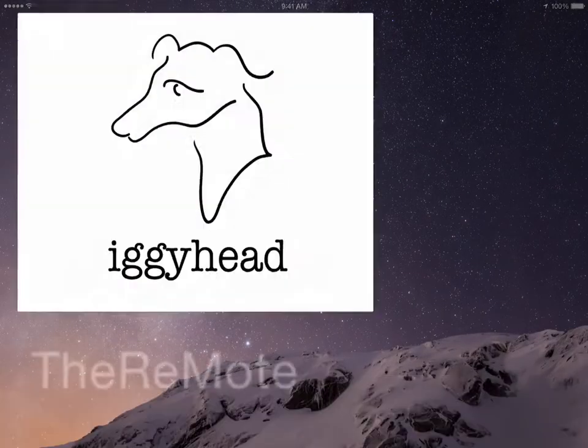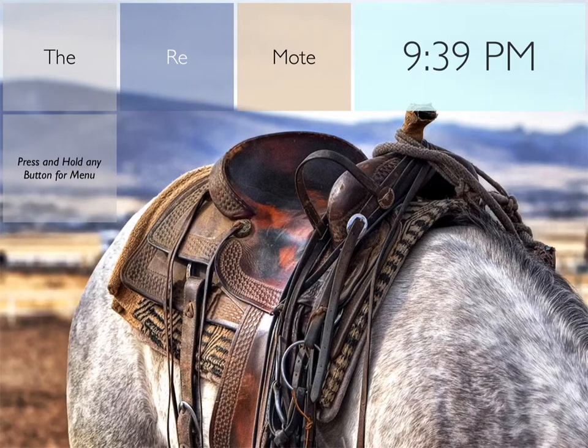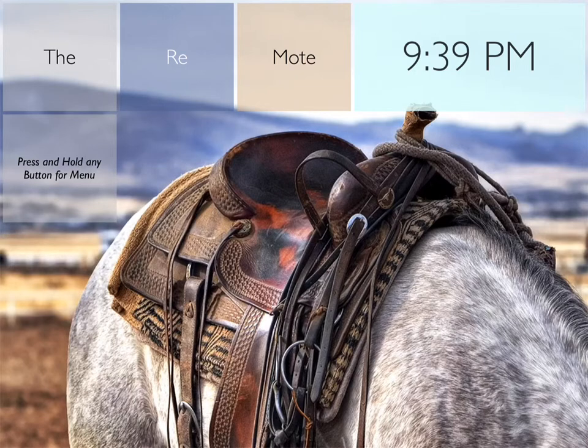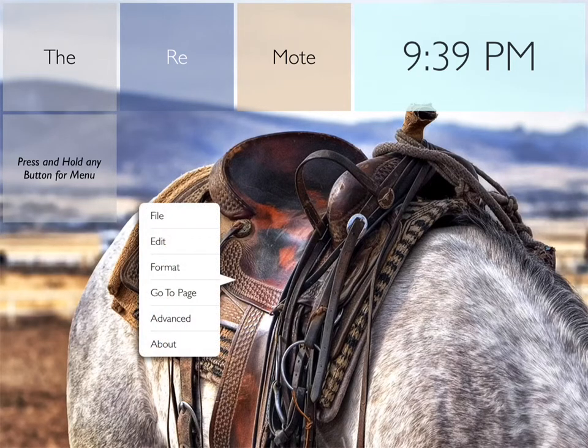In this video, we'll demonstrate how to get started creating a remote. Press and hold any button to bring up the menu. Touching anywhere else on the screen will dismiss the menu. You can also bring up the menu with a quick touch anywhere else on the screen. These two menus are slightly different.